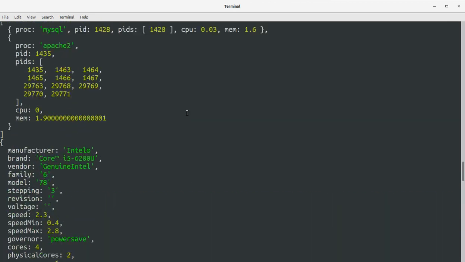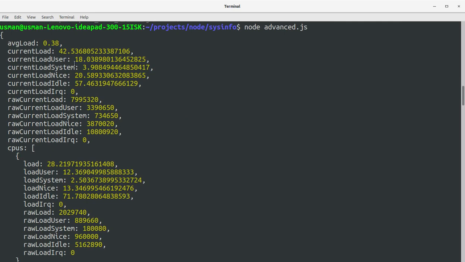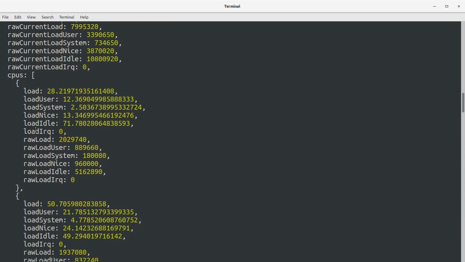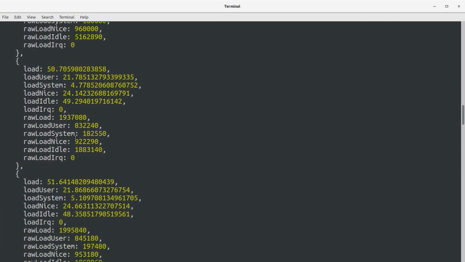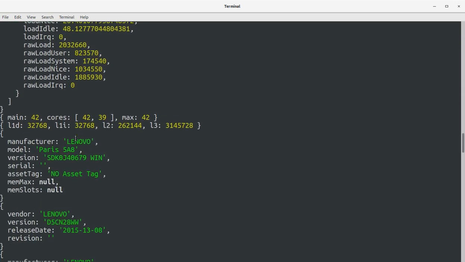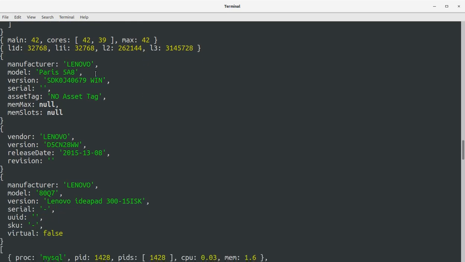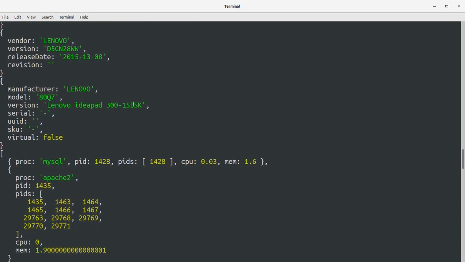Okay, we have lots of information, so let's go one by one. So we have the average load, we have the current load, we have the current load user, load system, etc. We have the CPU load, load user, load system, raw load. This is for all the 4 cores on our operating system. Then we have the core IDs, and manufacturer is Lenovo, model is Paris 5A8, version is SDK, no asset tag found. So the vendor, manufacturer.